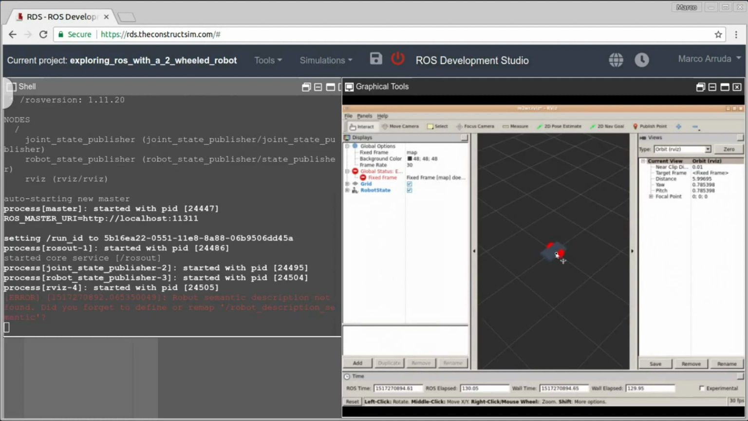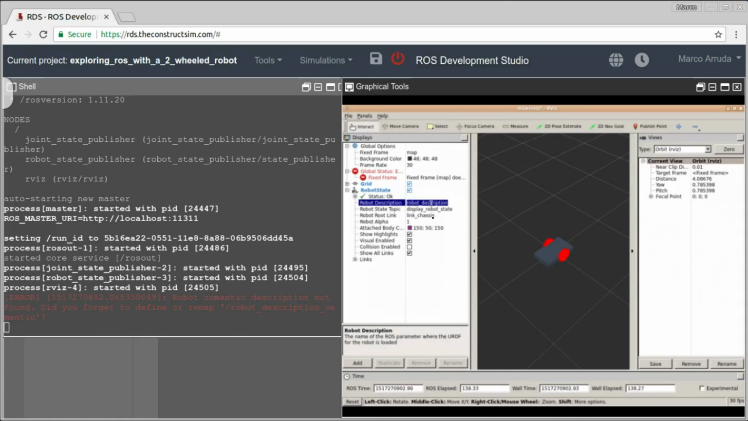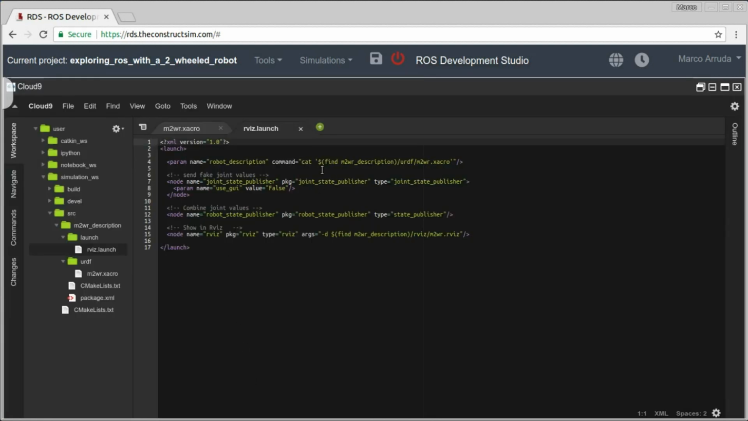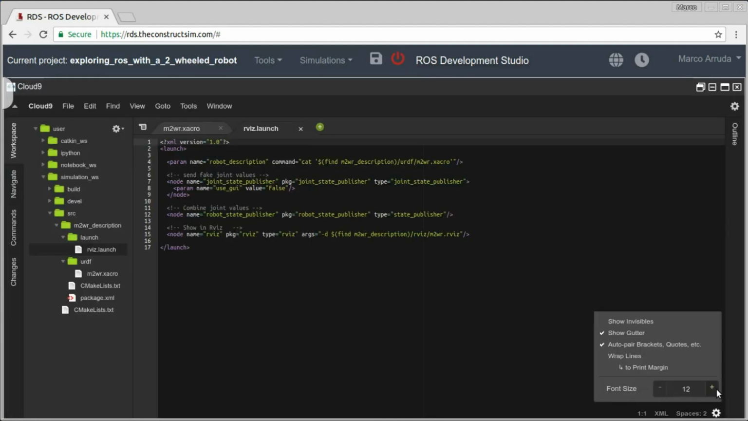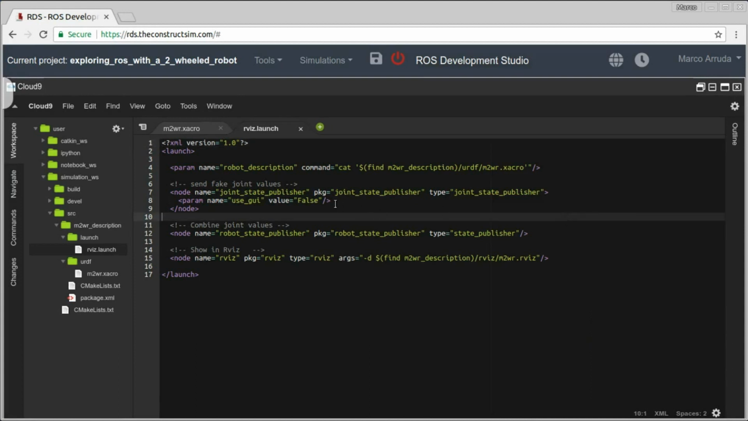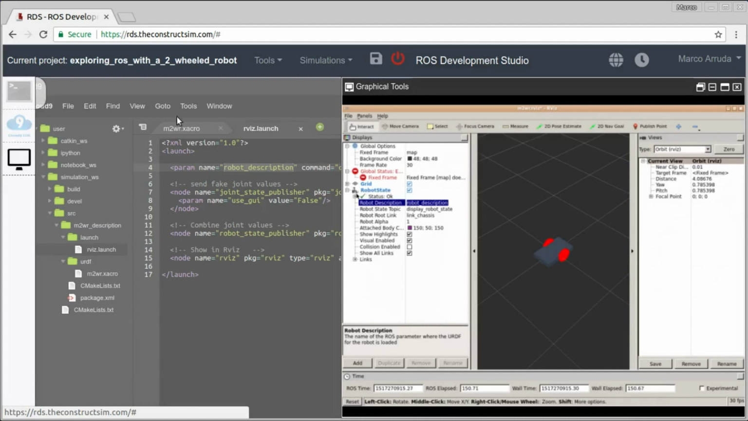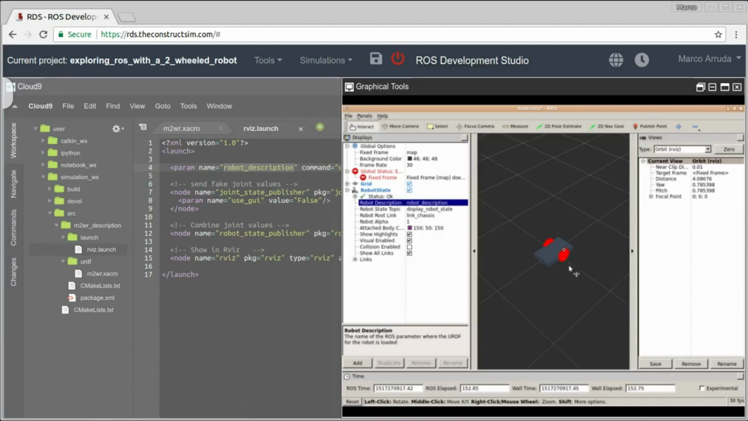And here we have the robot, because the robot state visualizer is taking the description of the robot from this ROS parameter called robot description. The same we have configured here in the editor. Let me increase the font size. Here, robot description, the same name we are reading in RViz. So here we have the robot.